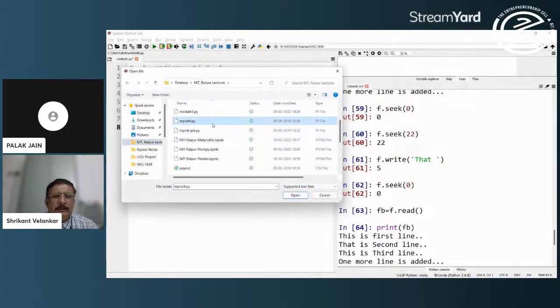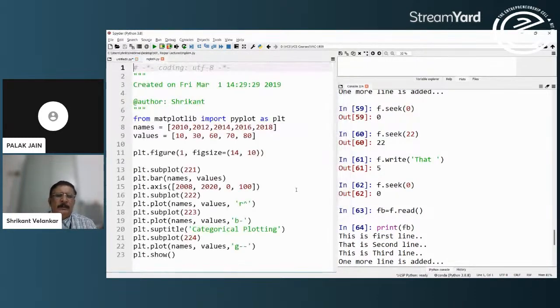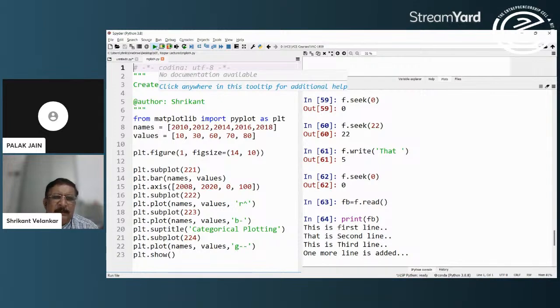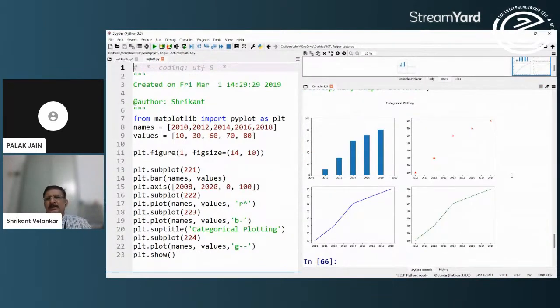First of all, you will see the categorical plotting program, which is similar to the subplotting that we have seen, but it gives you a proper comparison. So I'm running this. You will see that I have generated a line graph, a bar chart, a dot plot, and a dotted line plot for the same data. Purposely we have done it for the same data.